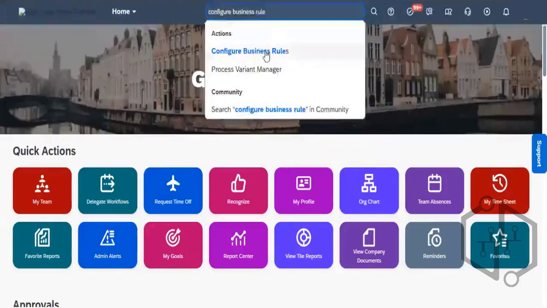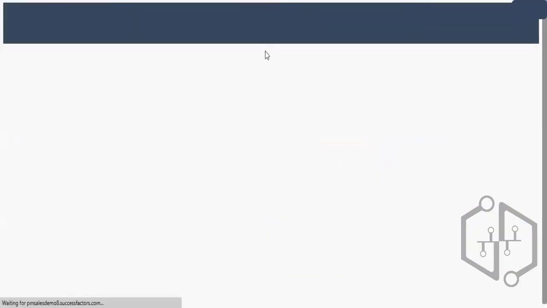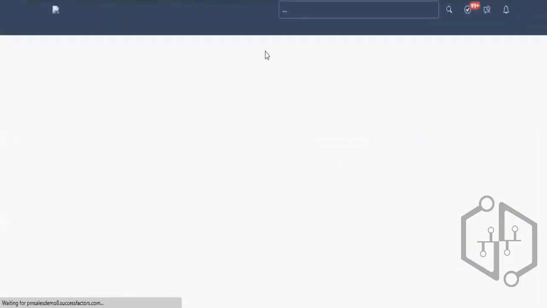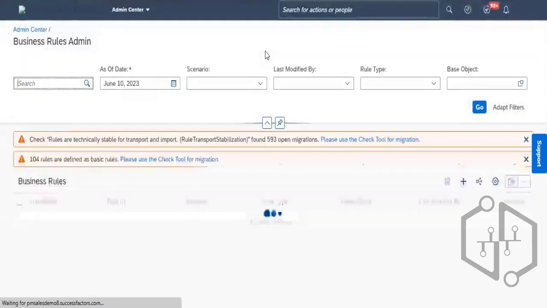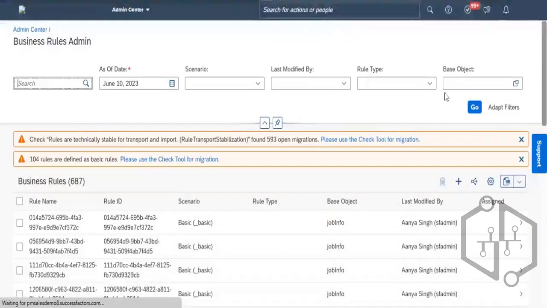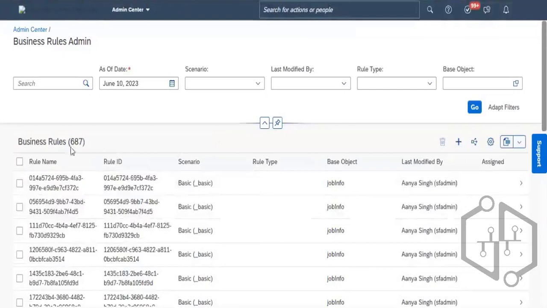Okay, configure business rule. In the configure business rule, when you go into this screen, we can find the number of business rules which have already been configured in this system, whether it is a development system, a preview system, or the production system. So the number of business rules will be showing here. Then we can see certain tabs here.